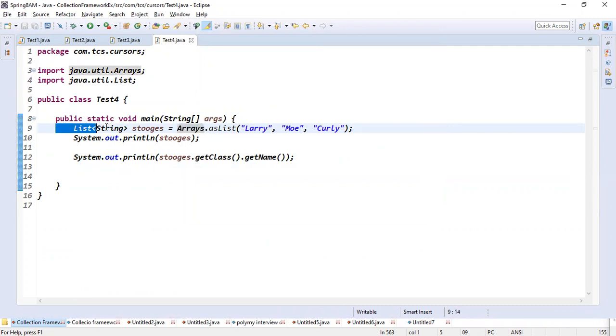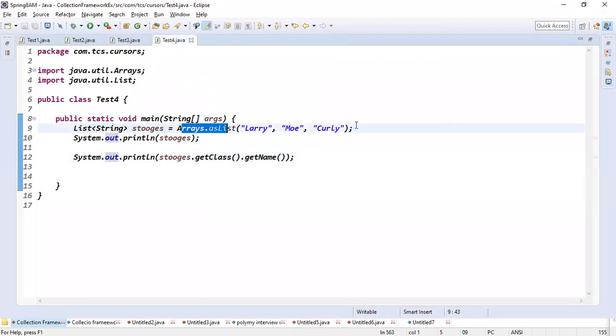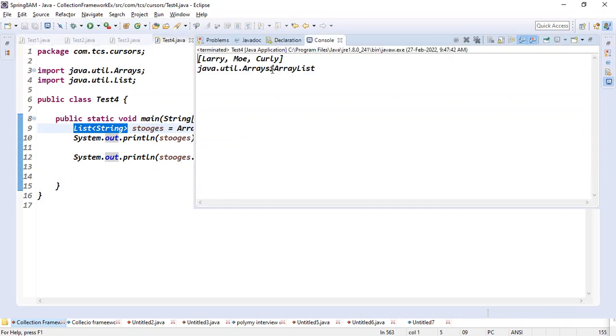Which type am I taking here? List type, right? Because it's a parent type. If it is a parent type, it internally holds some implementation class object, right? What object does the Arrays dot asList method internally return? This is the List interface I'm holding. It means this List interface can hold an ArrayList implementation class object, a LinkedList object, Vector and Stack. By default, Arrays dot asList returns an ArrayList object, guys.